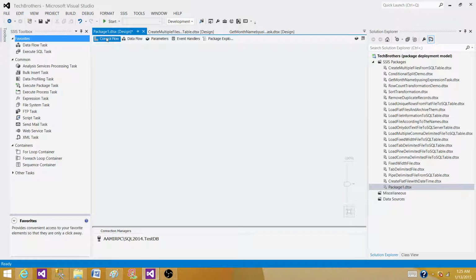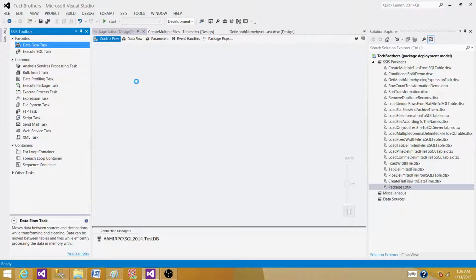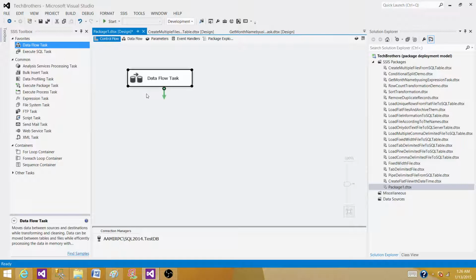So here we have the control flow. In the control flow we control the logic or the flow of execution of a package. So we will not be using any transformation, or we do not have any transformation in the control flow. The transformations are available in the data flow task. So I'm bringing a data flow task here.